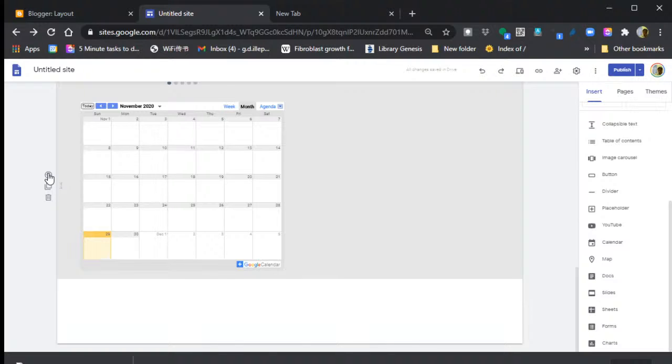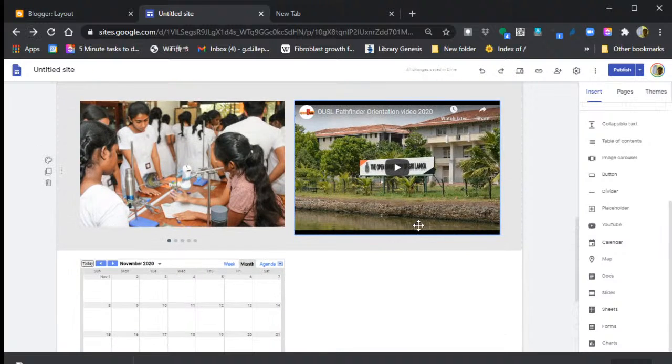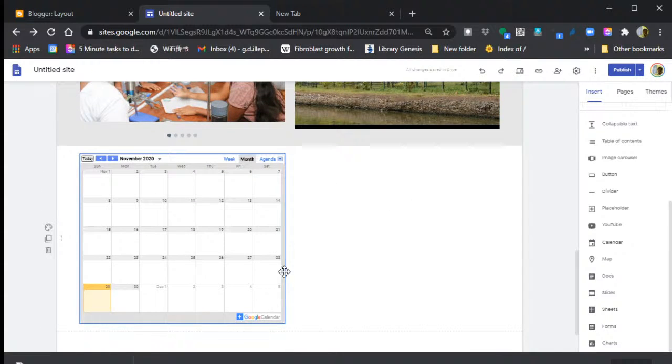Another thing we can add is a map. Why do we need a map? That helps people to come to the university and participate in the event. So I'd like to add a map to my website as well.